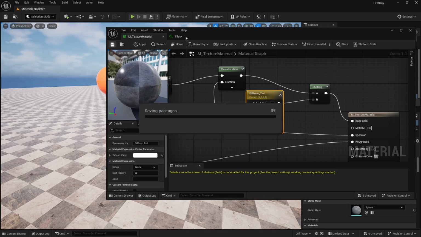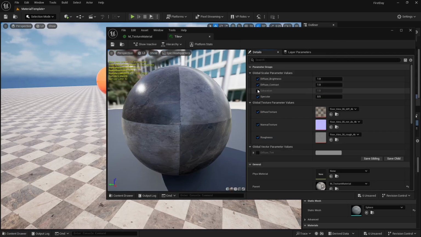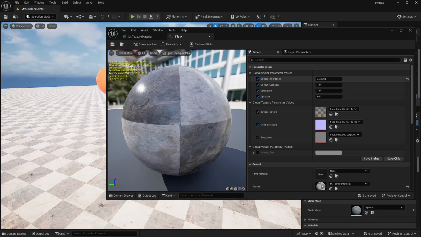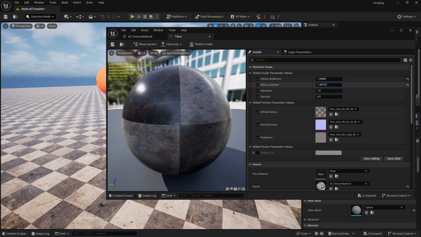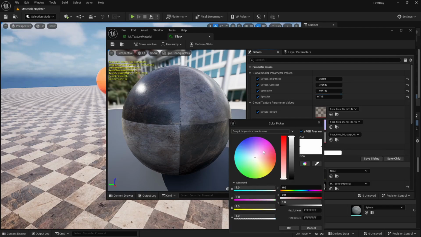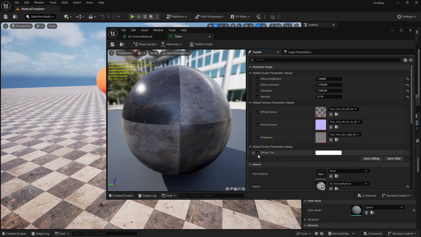So if I go to material instance here, you can see we have all these parameters. So now I can increase the brightness, decrease the brightness, increase the contrast here as well. So you can see how we are getting this result. And we have this specular as well. Okay, you can see the result here, and we have this diffuse tint as well. So you can change the tint as well. Yeah, this is nice. See, so we have almost done this. Okay, which is a good thing.